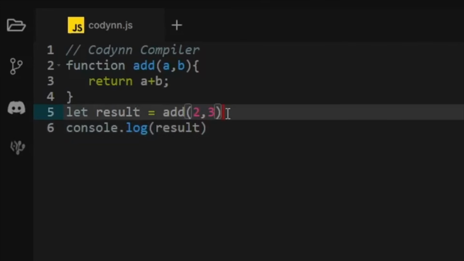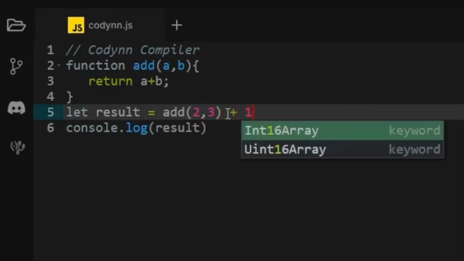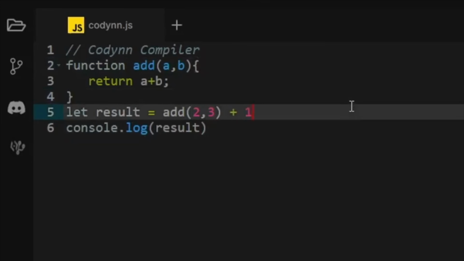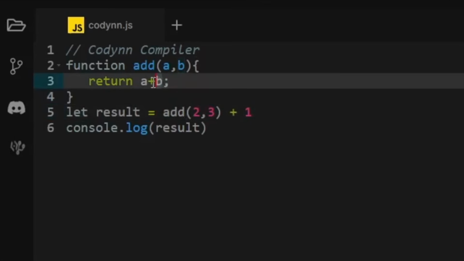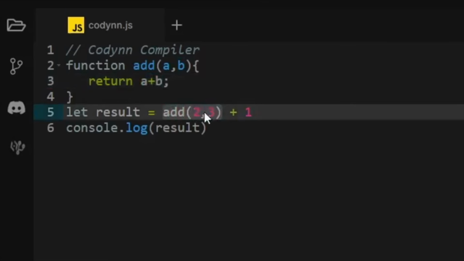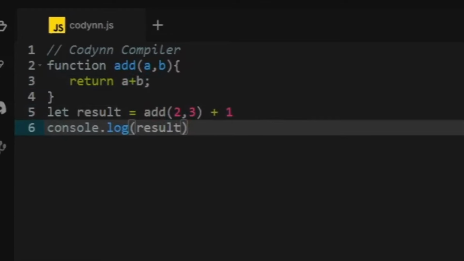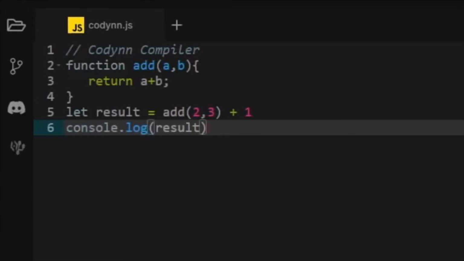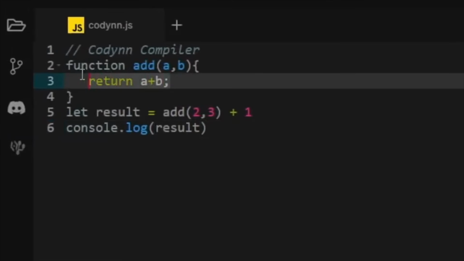Now if I type out plus 1, it should output 6 because this holds the value of 5, that is the sum of a and b, that is 2 and 3. This value is returned to the place where the function is called with the arguments, and it can be used as a value as well. So this can be assumed as 5. 5 plus 1, it should output 6. So that is the concept of returning values, or value returning functions, which makes use of return values.